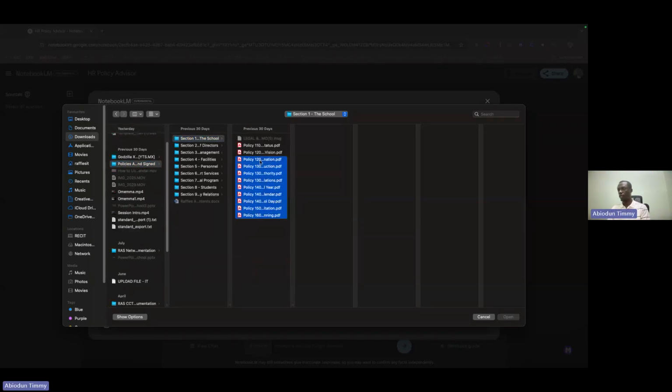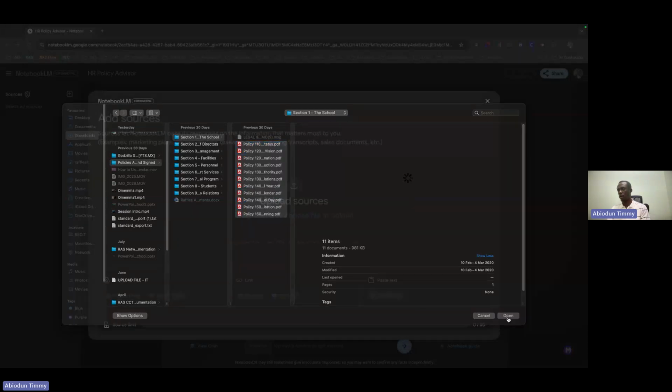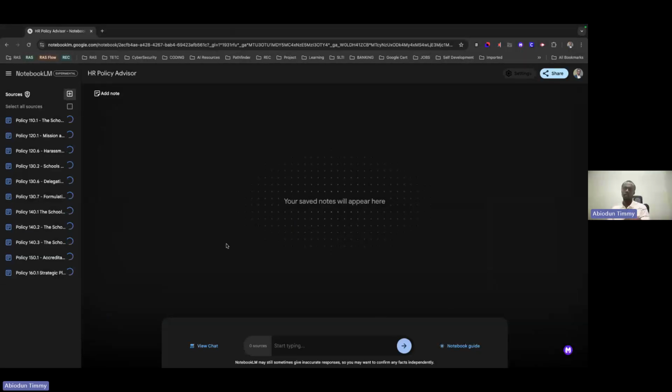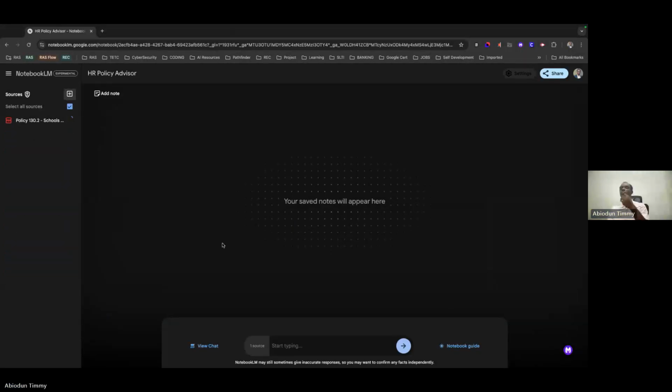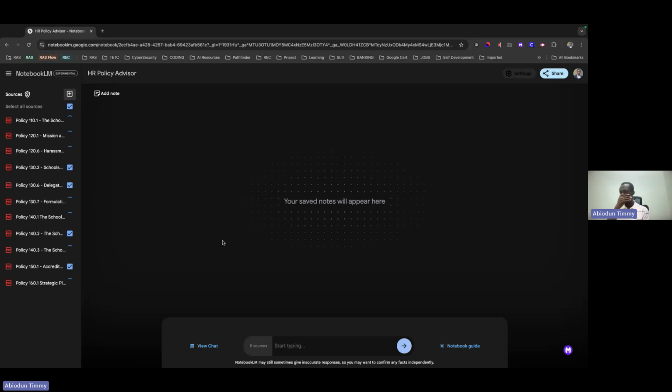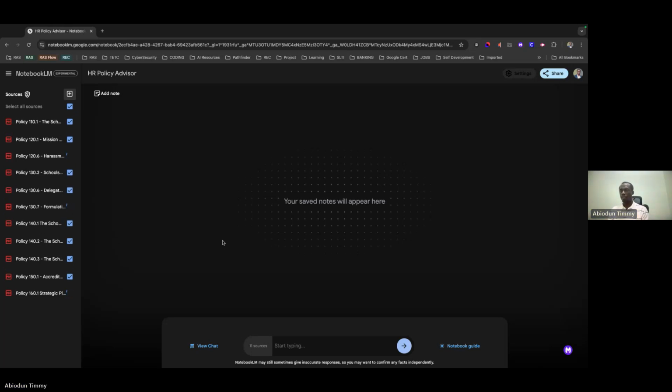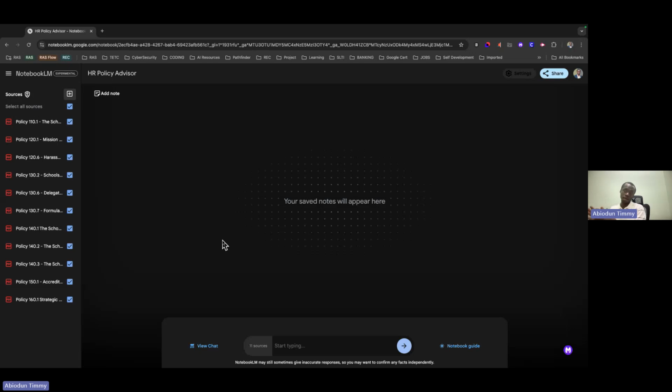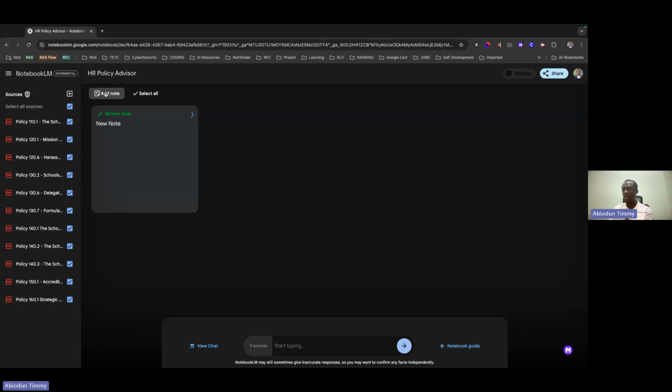So I'm going to copy all of this and add them. See, it's adding the documents. So it might take time, but as it begins to add them, you get all your documents in. Another good thing about this, you can also add notes.